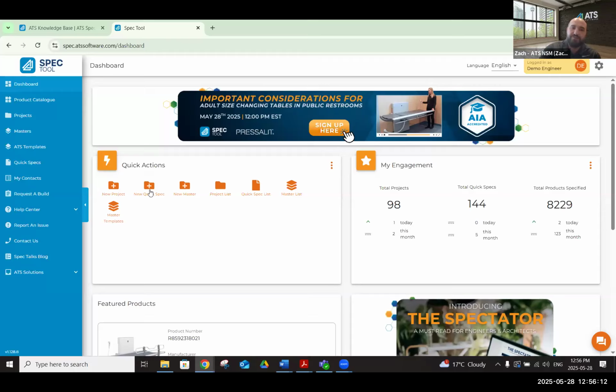We have 3 different types of folders within ATS. Essentially, we're just creating different levels of detail within those folders. A quick spec is just as it sounds, the fastest way to get product info. Your next level up is a project where you have a specific location and you select an application.